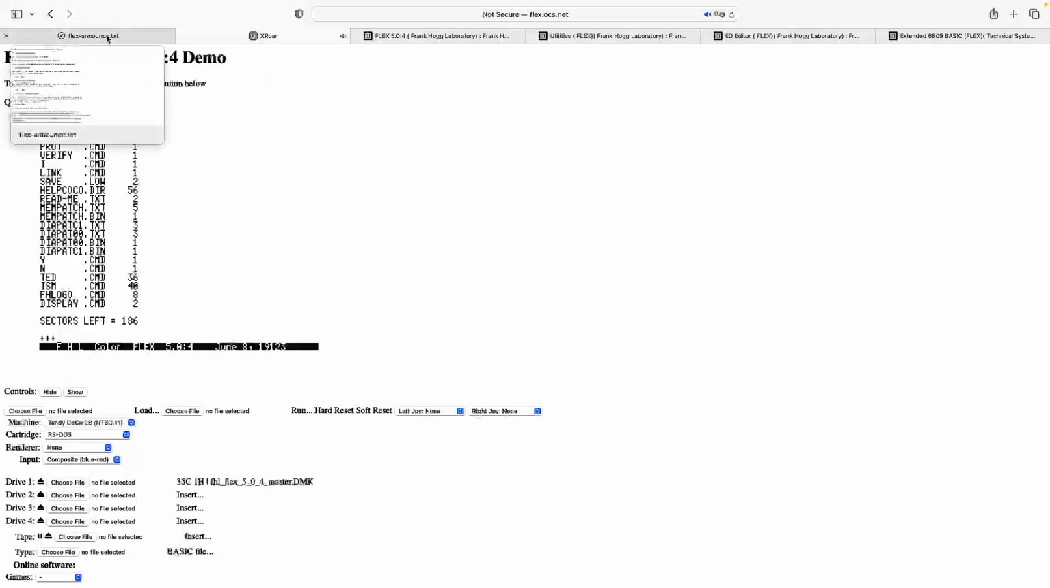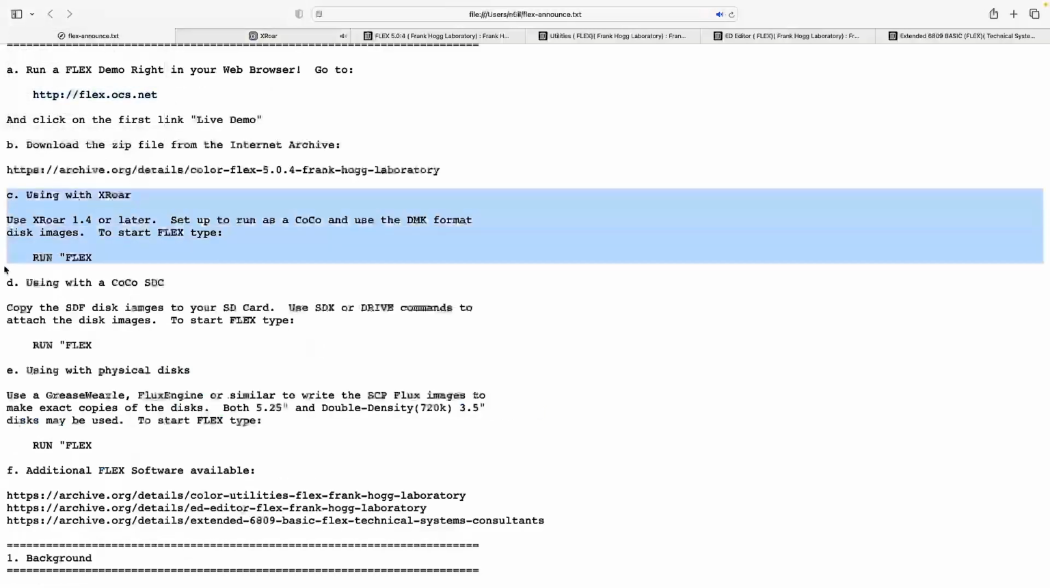So the next thing from my announcement is running with XRoar. I want to note that you do need to have XRoar 1.4 or later. I do not recommend using a version prior to this.